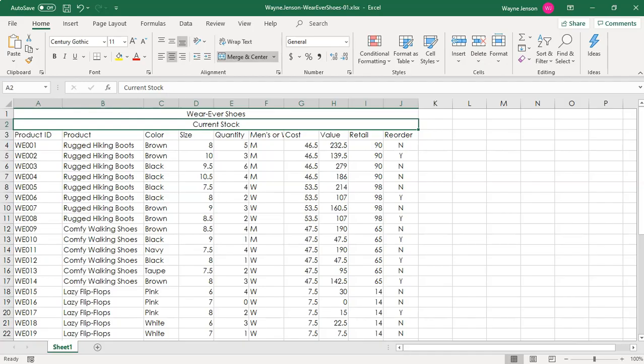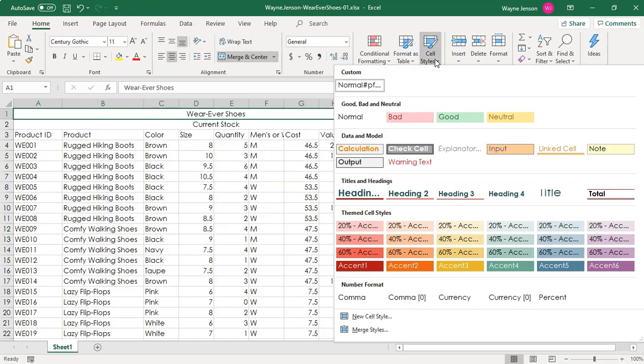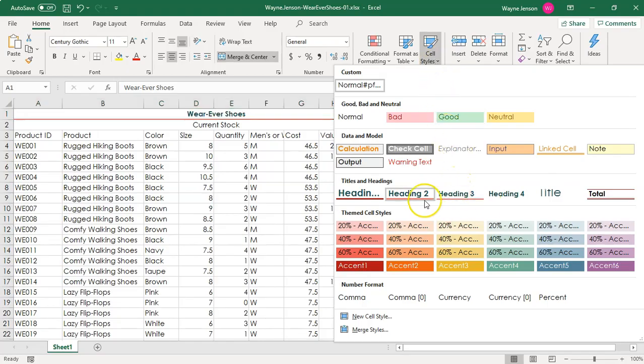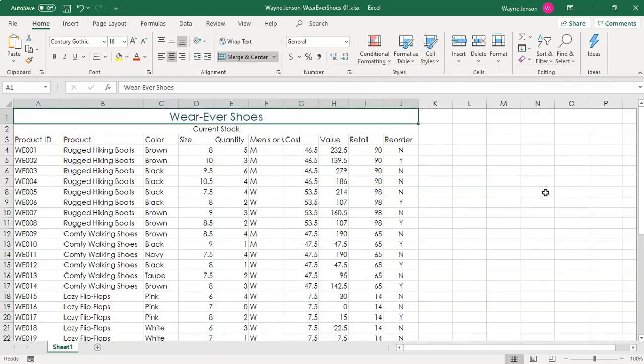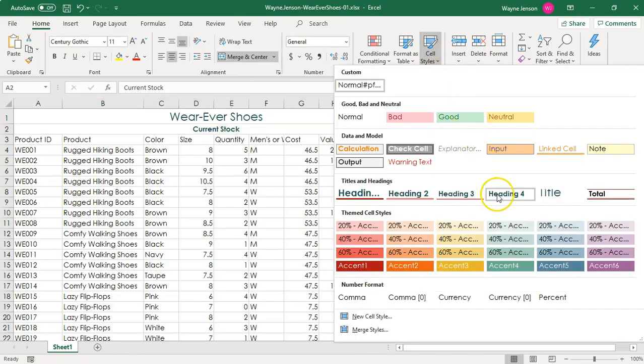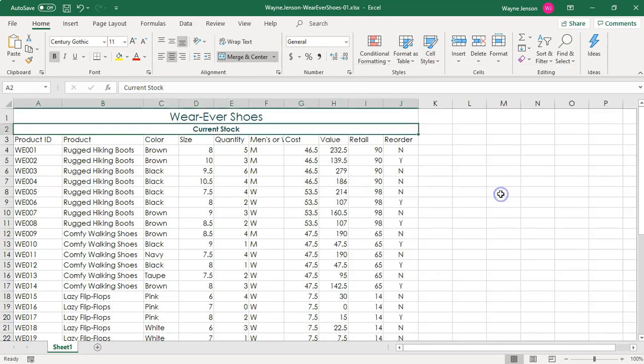Now for step number 8, we're going to apply some cell styles. So select cell A1, which is the Wherever Shoes title, and we're going to go up here to the Cell Styles More button, where I'll just click on the Cell Styles to expand it. And we're going to choose the Title in the Titles and Headings section. So we're going to choose Title. Okay. And then we're going to select A2, and we're going to apply the cell style Heading 4. So again, that's in the Titles and Headings. Select Heading 4, and it changes it to that cell style.